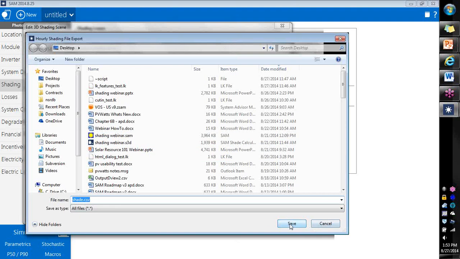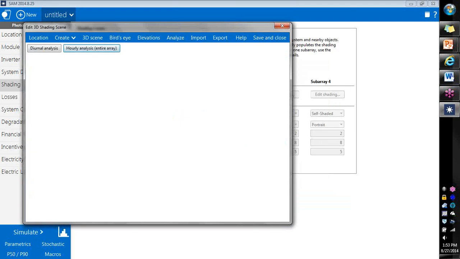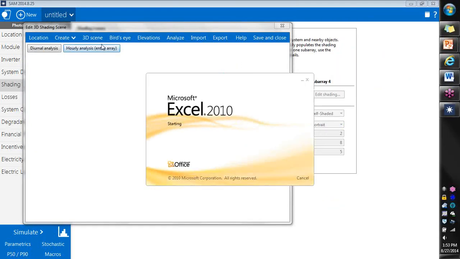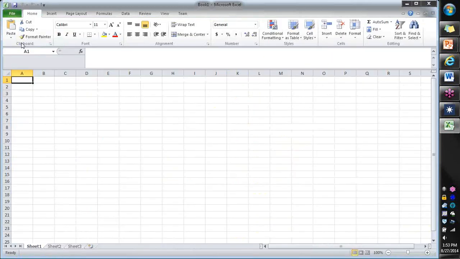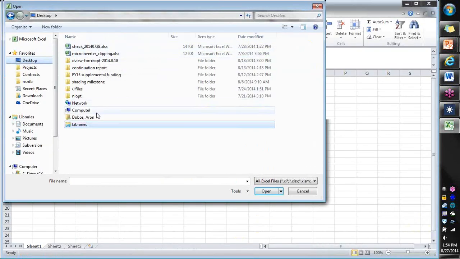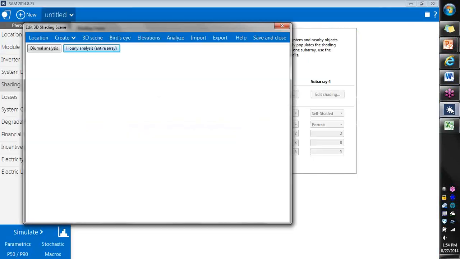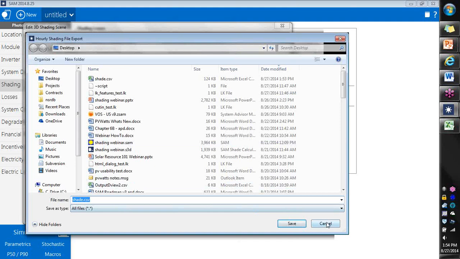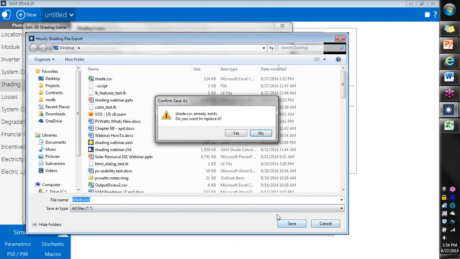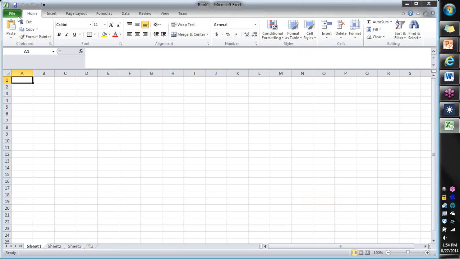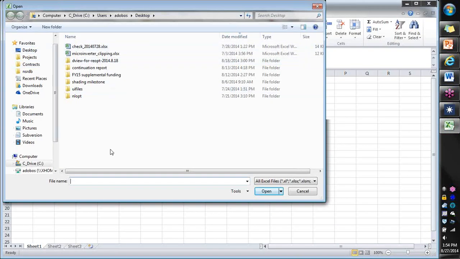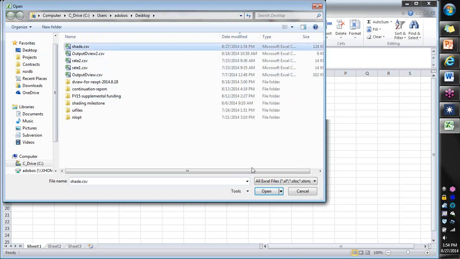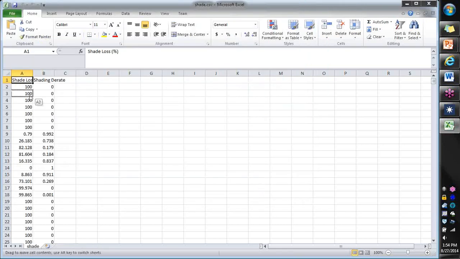Once you save that, you can copy and paste or load that into the hourly option in SAM. I'm not sure where I put it, but it's somewhere on the computer. Desktop. There we go, shade.csv. And here you go, here's the hourly shading information.